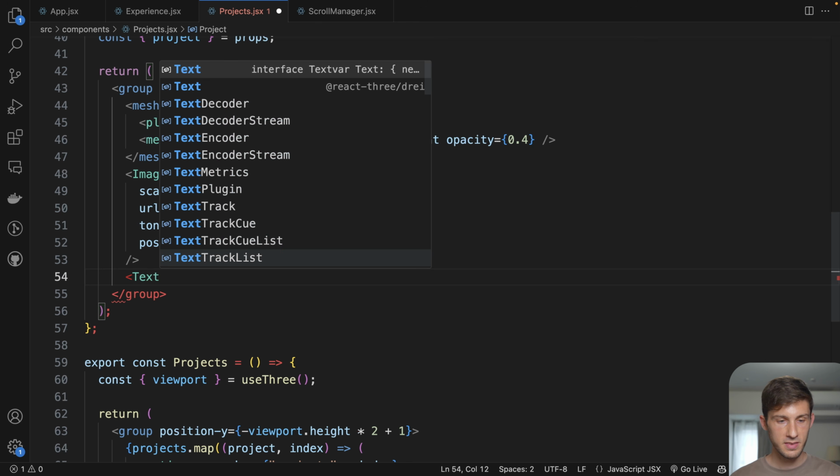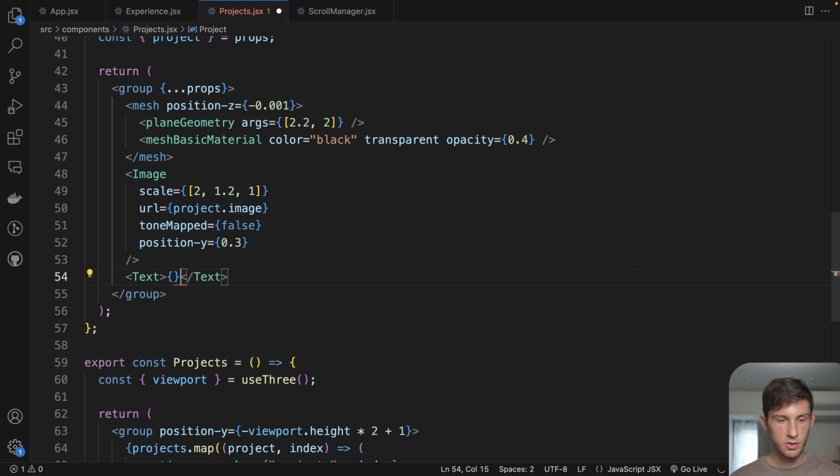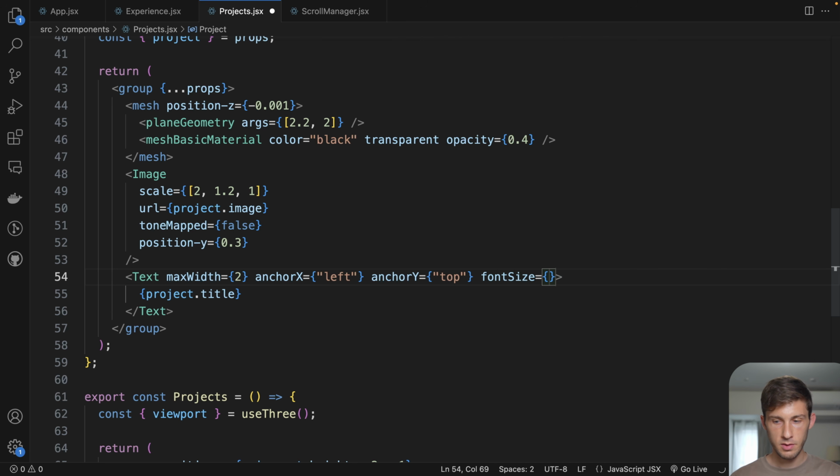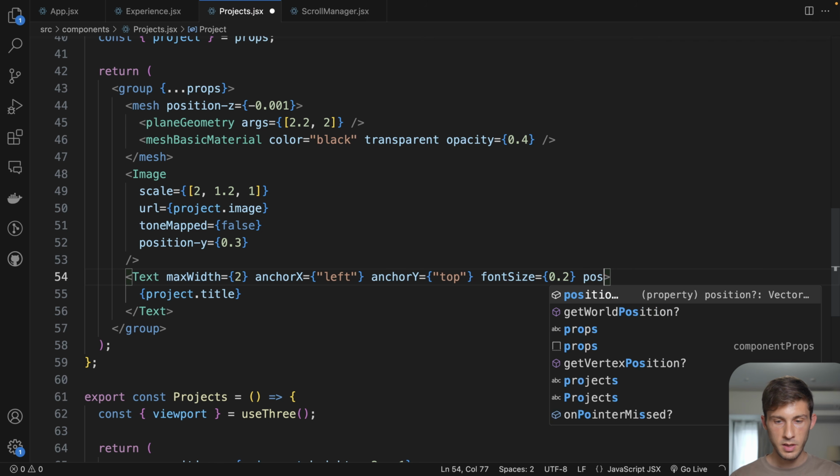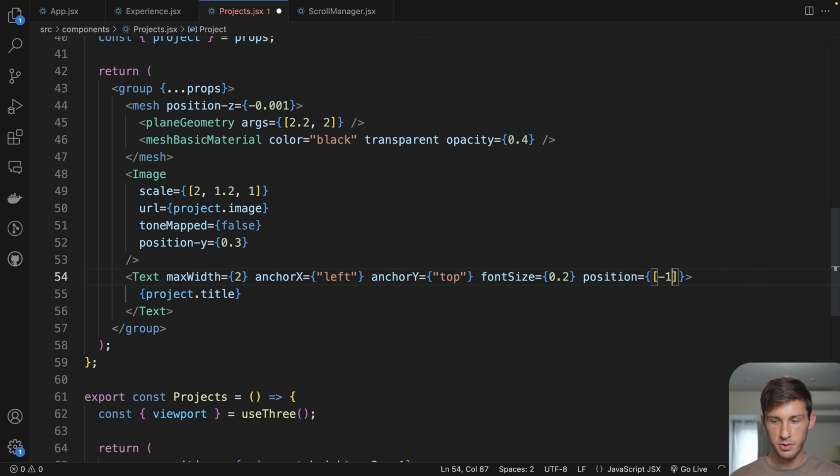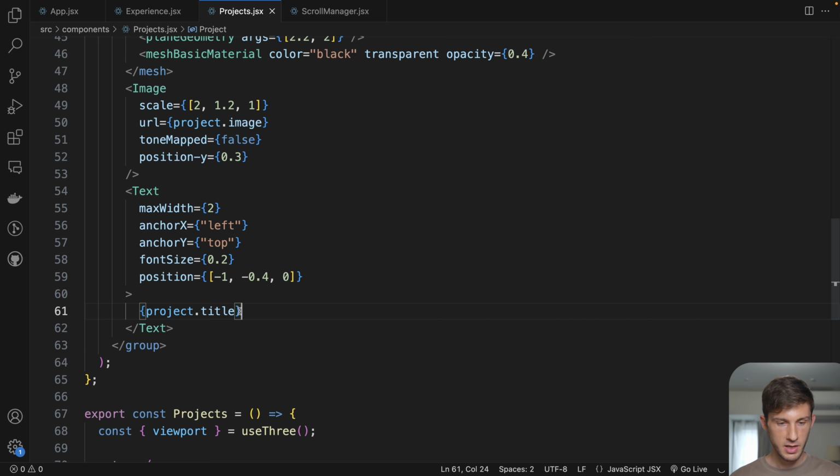We'll use some text. The content will be project.title. The max width will be 2 because it's our container size. We'll anchor it on the left for the x-axis and on the top for the y-axis. We'll use a font size of 0.2 and set the position to -1, -0.4 and 0. We can add uppercase on the title.